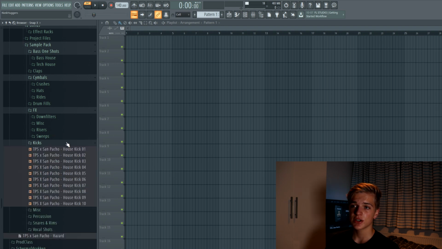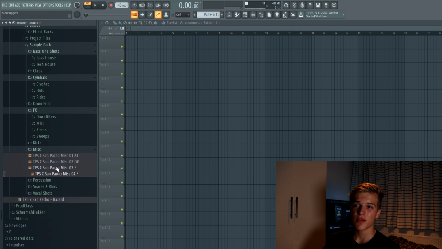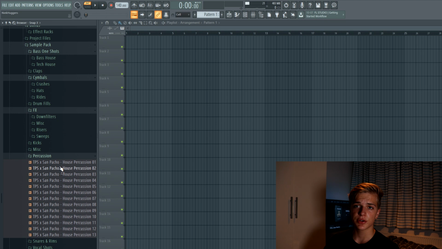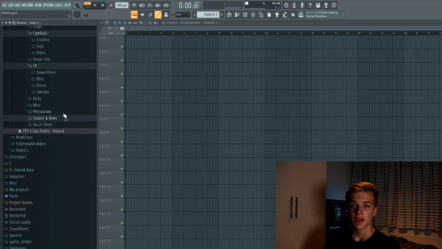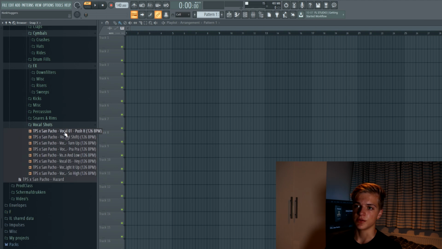Then we have 10 house kicks, which you can use for bass house or tech house. Then we have another MISC folder. We don't really think that this is effects, so we just made a separate folder. Just cool stuff you can use in your production. Then we have 13 percussions, six rims and 10 snares. And last but not least, we have the vocals, which we use in the project.